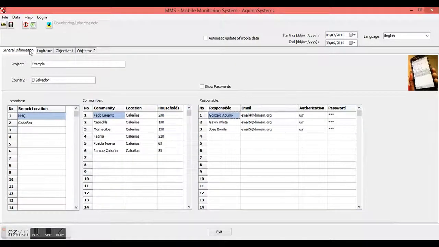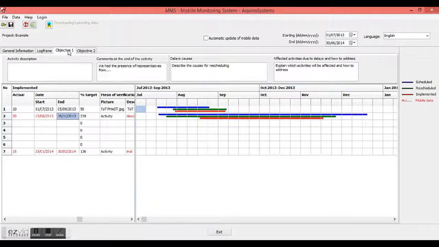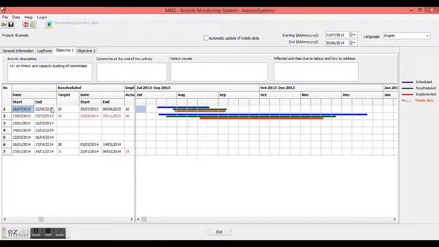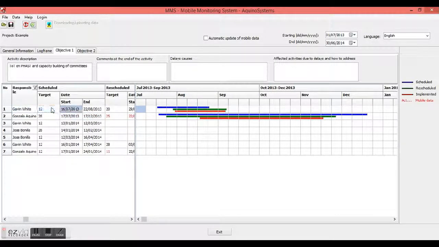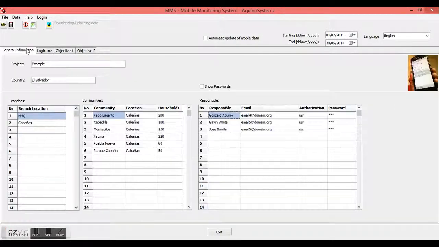One more tool from the program is the regular checking of the scheduled or rescheduled activities. The program detects on a monthly basis all the activities and automatically prepares a reminder email for the responsible in the field in order to make sure that everyone is aware about the schedule.